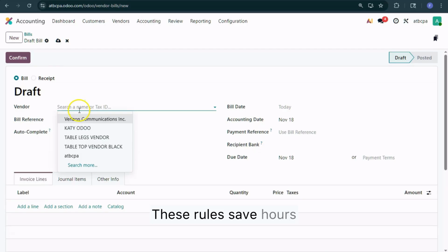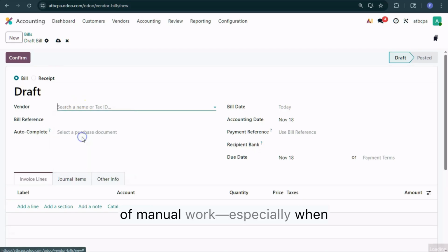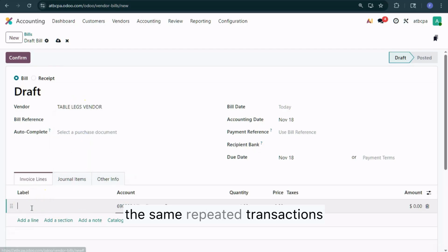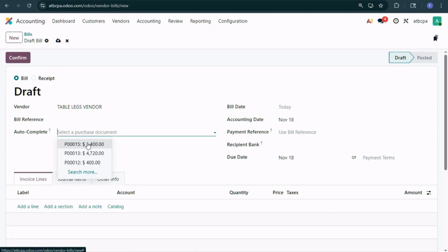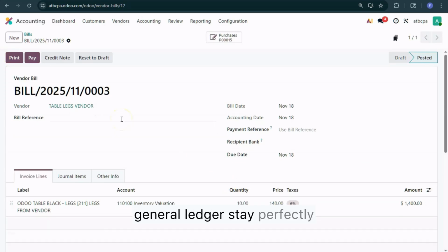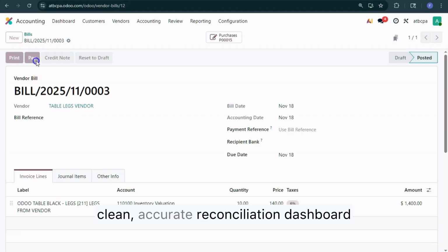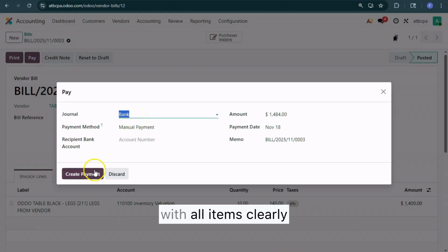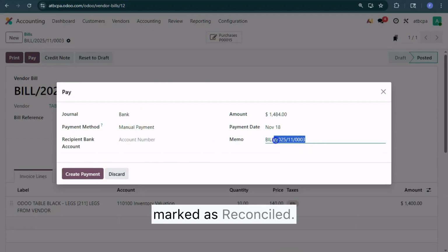These rules save hours of manual work, especially when your bank feed contains the same repeated transactions every month. By the end of this workflow, your bank ledger, vendor balances, and general ledger stay perfectly aligned, and you get a clean, accurate reconciliation dashboard with all items clearly marked as reconciled.